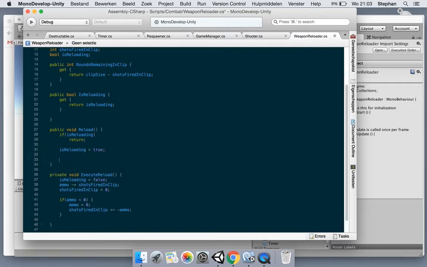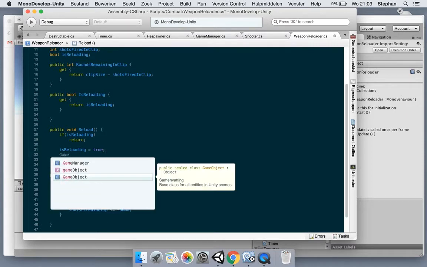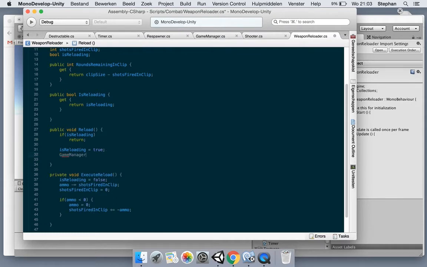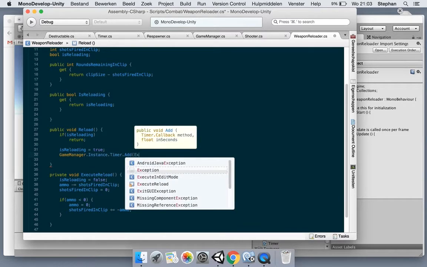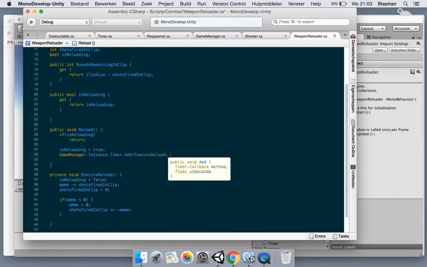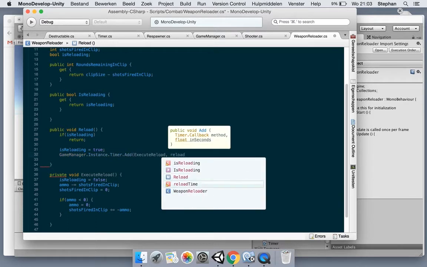this should work. Now let's go to the game manager. Let's get the instance of it, the timer, and we're going to add a new callback for execute reload. And we're going to execute it in reload time.